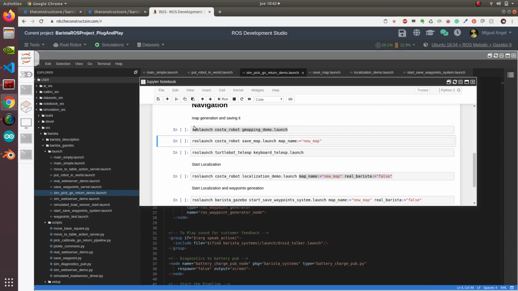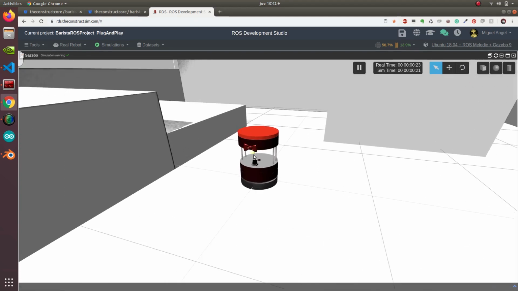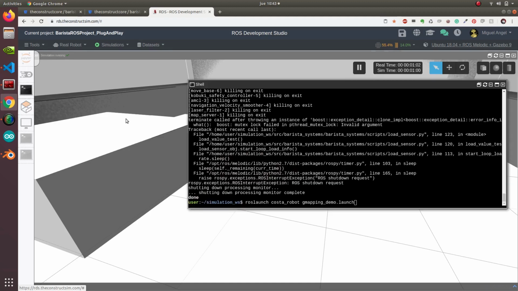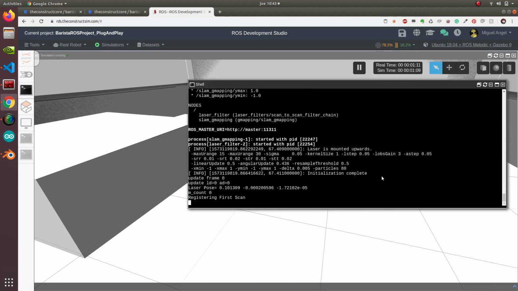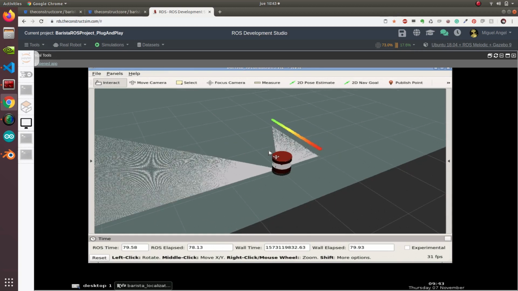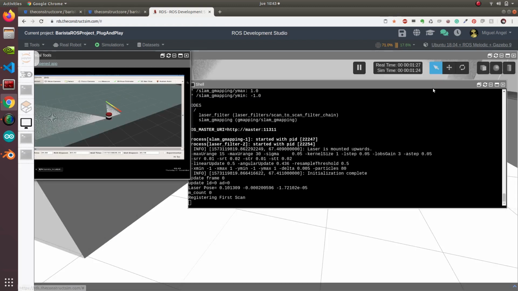So here I got some instructions. So the first thing is creating the map. So, well, the first thing is having the simulation working. So first thing, we have our simulation working. Then we launch our G-mapping demo. There you go. So registering the first scan. So we have our map there and our lasers. Okay. So let's put this around here so we can see it a bit better. Not much better, but there we go.